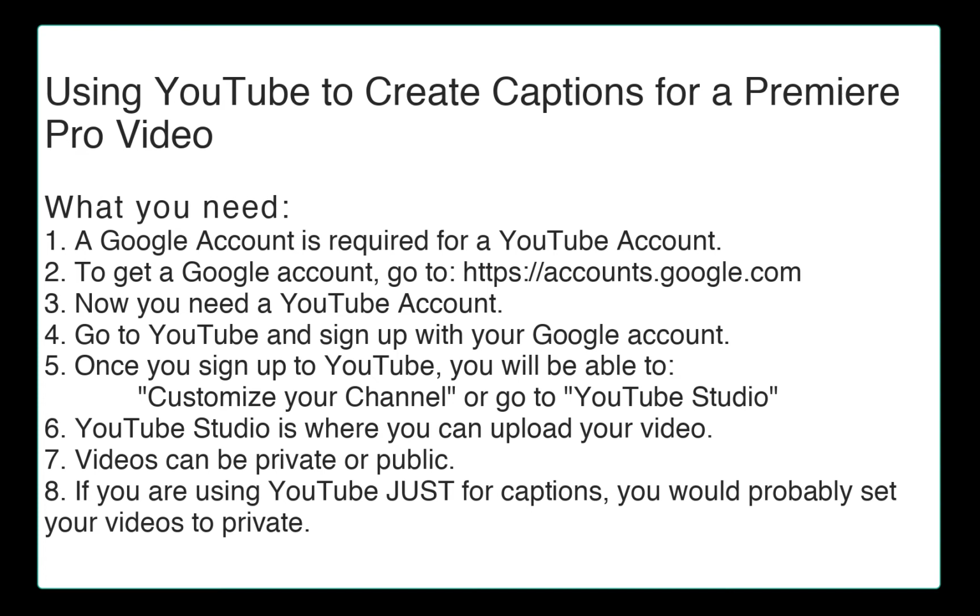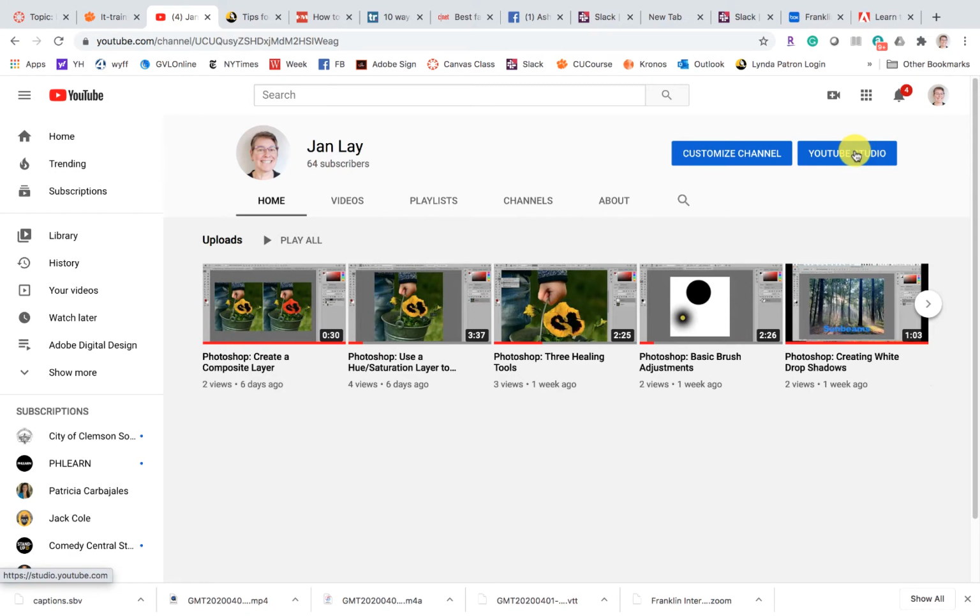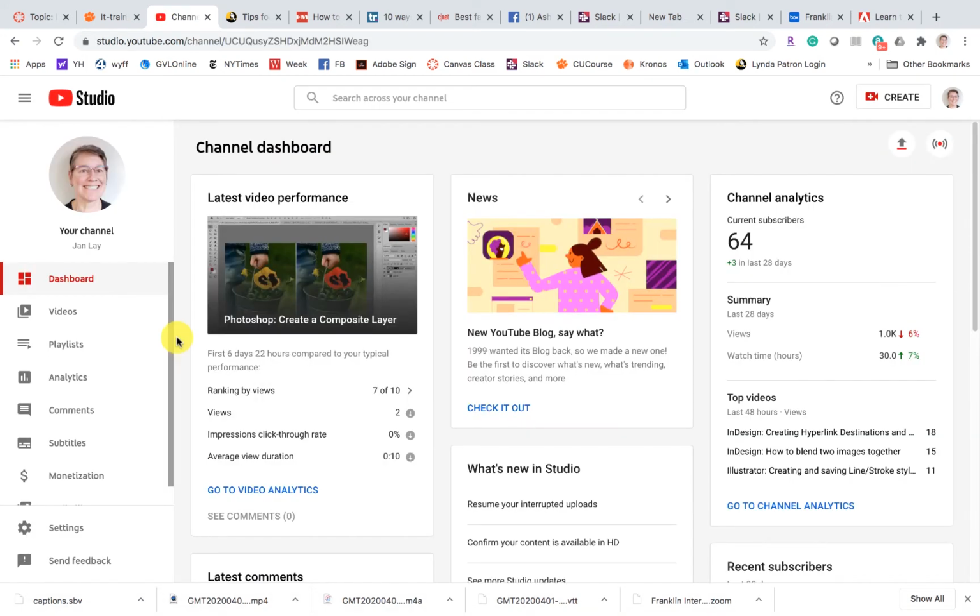So once you have that, you'll need a YouTube account. And when you go to YouTube, you can just sign up for YouTube with your Google account. Once you have your YouTube account, you'll be able to customize your channel or go to YouTube Studio to upload that video. Once you're in YouTube Studio, you will see your channel dashboard.